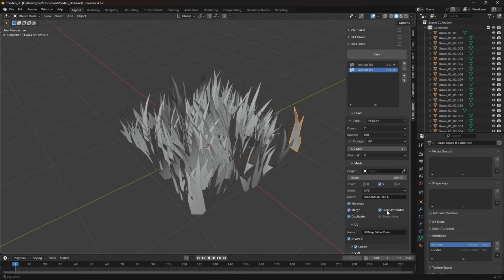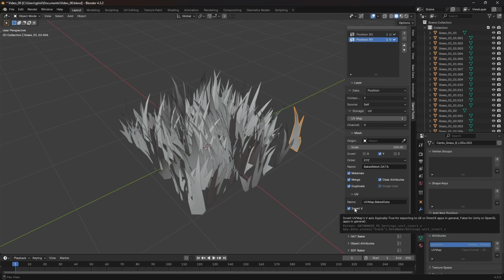As mentioned earlier, the V component of the UV should be flipped if the target application uses a different coordinate system than Blender. Since Unreal has a different orientation, this option is enabled by default. Your blend file must be saved for the export settings to become available. Once saved, you can specify an export path.